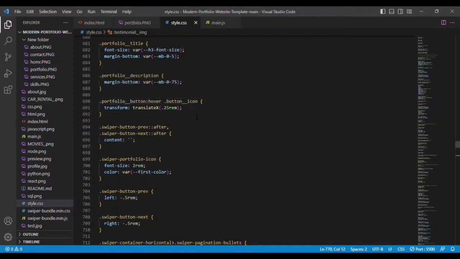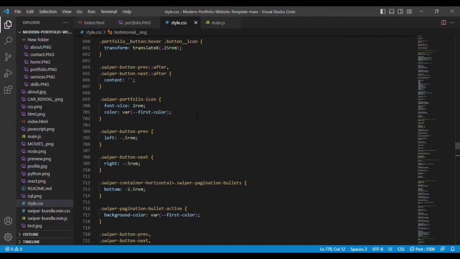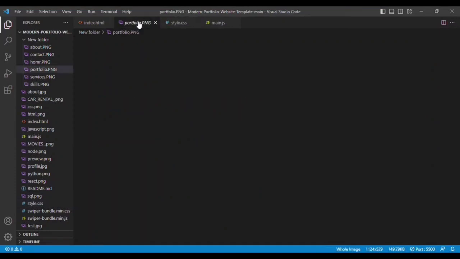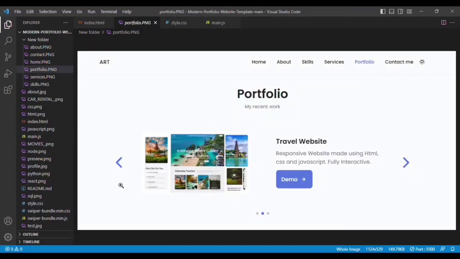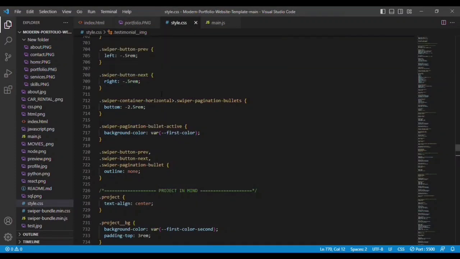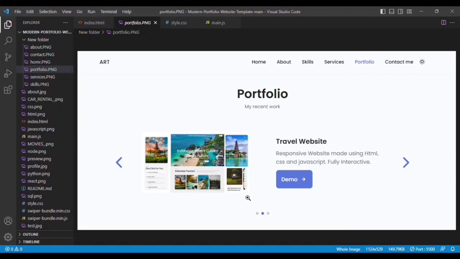Then I have font size, color, left, right, left is minus 0.5 rem. These values are aligned here. You can see these swiper icons. One is at one end, another one is at another end. By using right equal to -5, one is at the right side, one is at the left side. Then we have pagination. That is nothing but these dots. By clicking on these dots also, we can move from one project to another.